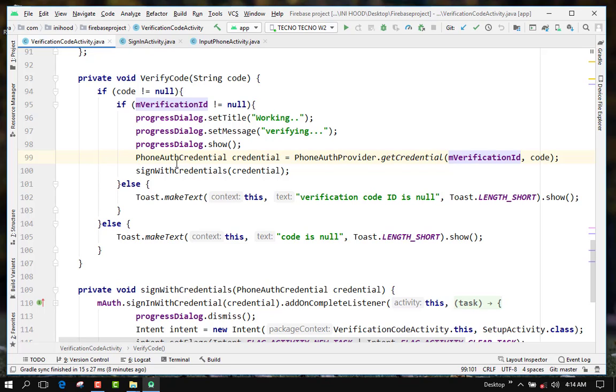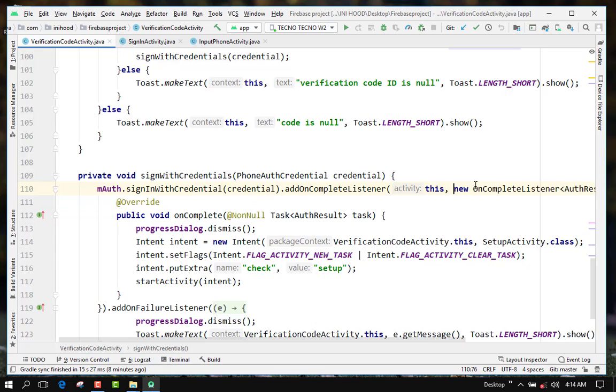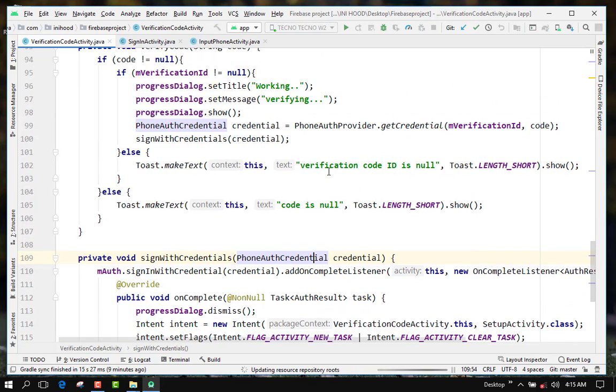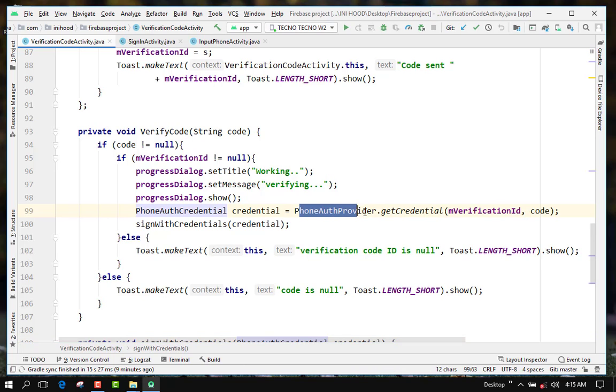Once we get that, we fire up another method called sign in with credential, and then we pass in the credential here. So let's see the sign in with credential method. The sign in with credential method actually signs the user in with credentials. There's a method in Firebase Auth called signInWithCredential, and it takes in either a credential from the phone authentication or Google sign-in credentials, so any one of them. But here we are working with phone number sign-in, so we get the credential from the phone auth credential that was provided by the phone auth provider.getCredential.